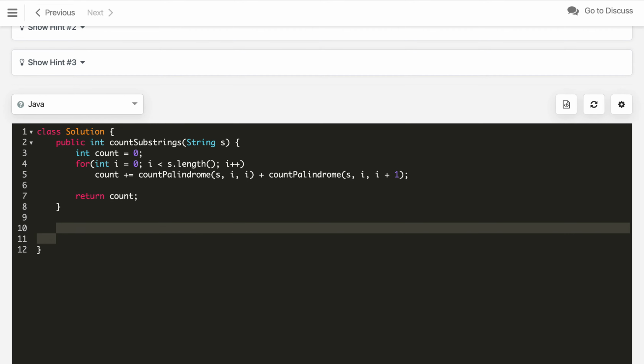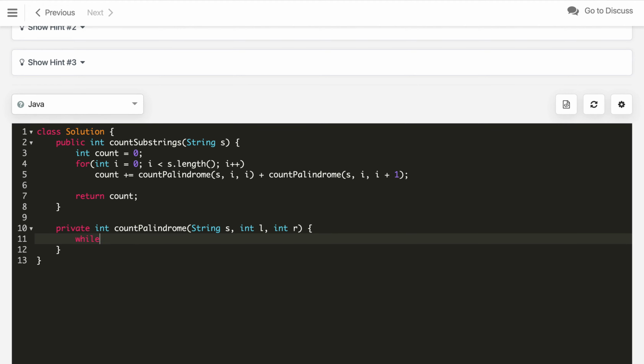So let's now write the definition of our helper method, which will return the count when we consider the center as i, i or i, i plus 1. So this is the string s we are getting here, and this is an integer left, let's say l, and this is the center int, let's say r. So here we will run this while l is greater than or equal to 0 and r is less than the length of our string, and also we need to count all the palindromes by considering that as a center.